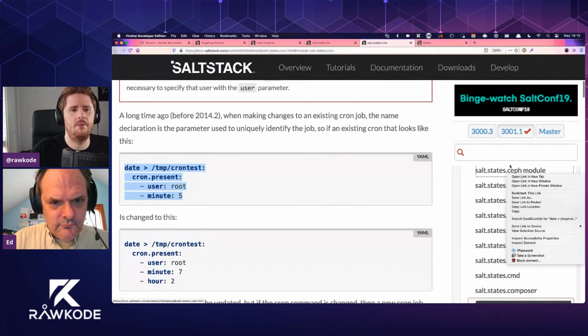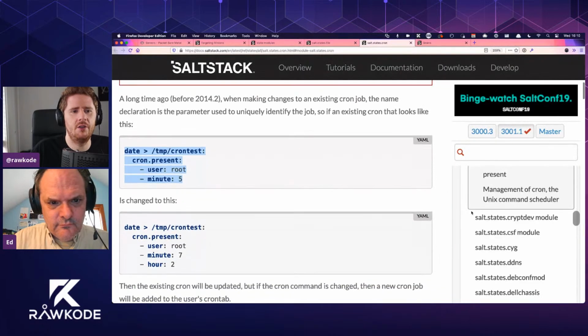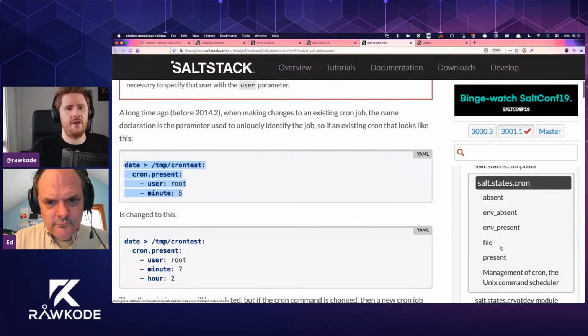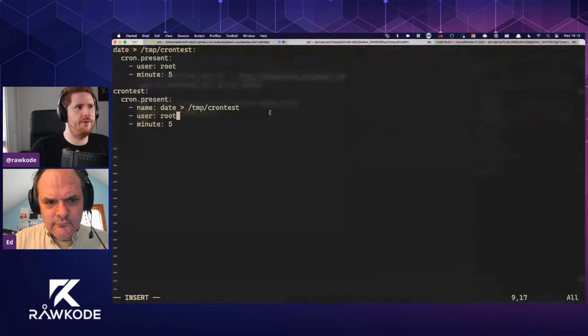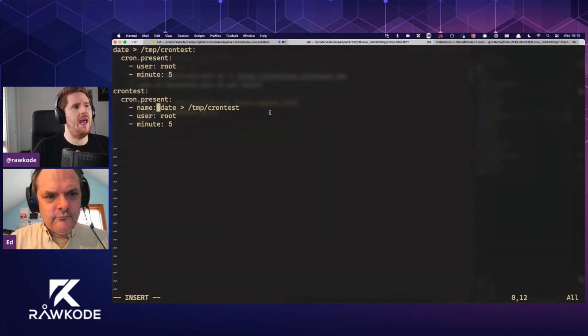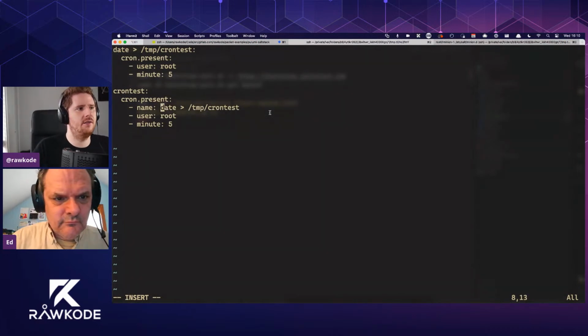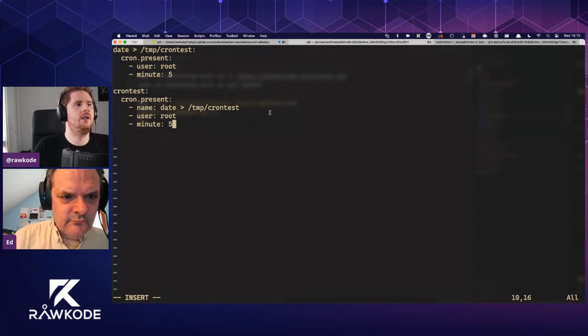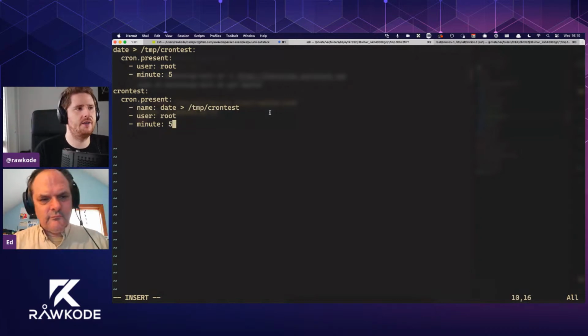There are others. You can see this list here. Well, if I lost it, it's because I'm zoomed in too much. We can do absent, env present, file present. Right? So those are each of the functions that are available to us. The name is then what we actually want to execute in this state. So I can say date. We just want to write the date and output it to a file, run it as a root user, and run it, I guess that means every 5 minutes.